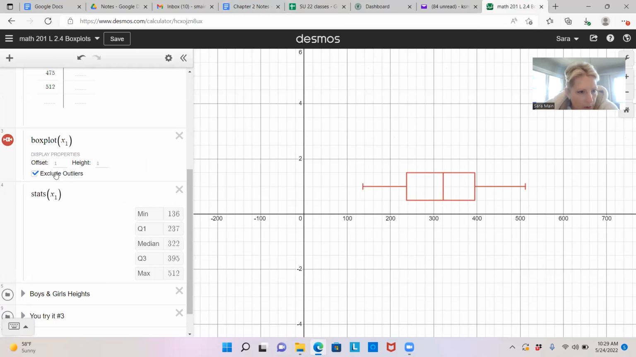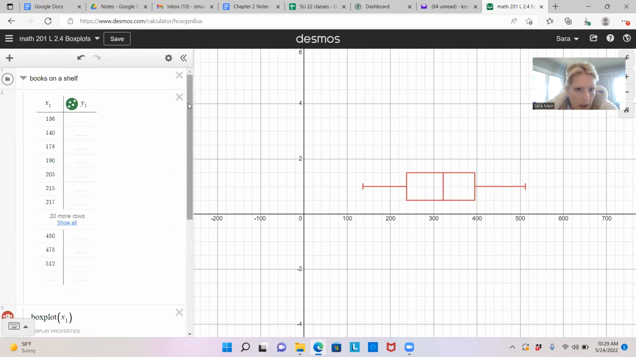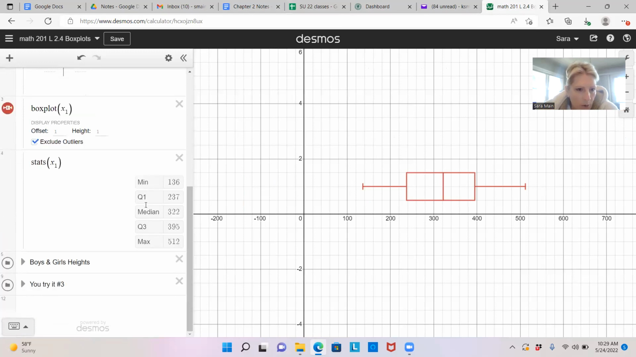I also provided for you in the Desmos link how to come up with those values numerically. So if you type stats and then the column of data that you're using, we're using X1, then your min, Q1, median, Q3, and max will come up for you.